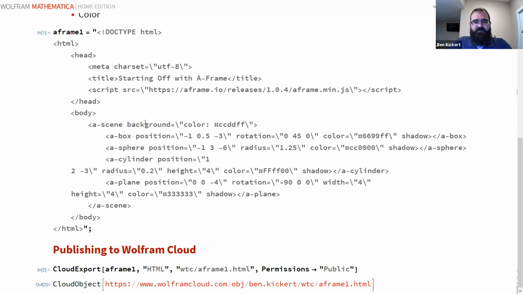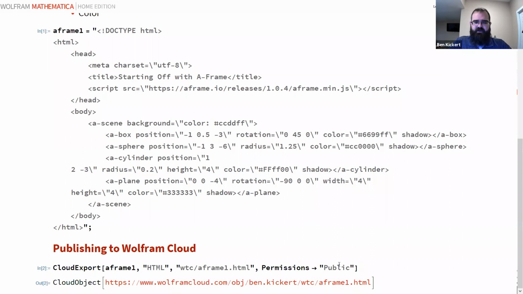Once we open the body, we simply say we want an a-scene, which is the tag that AFrame uses, and we want the background color to be light blue. Let's put a box in there, and we want that box to be positioned, and we give the 3 coordinate system for that. So your X, Y, Z coordinate. So -1 is going to be to your left, 0.5 is going to be up by half a meter, and -3 will be 3 units in front of you. You can set the rotation, the color, and then simply close that tag. We do the same thing for a sphere and the same thing for a cylinder. And then we'll put a plane on the ground for us, close the scene, and we're done.